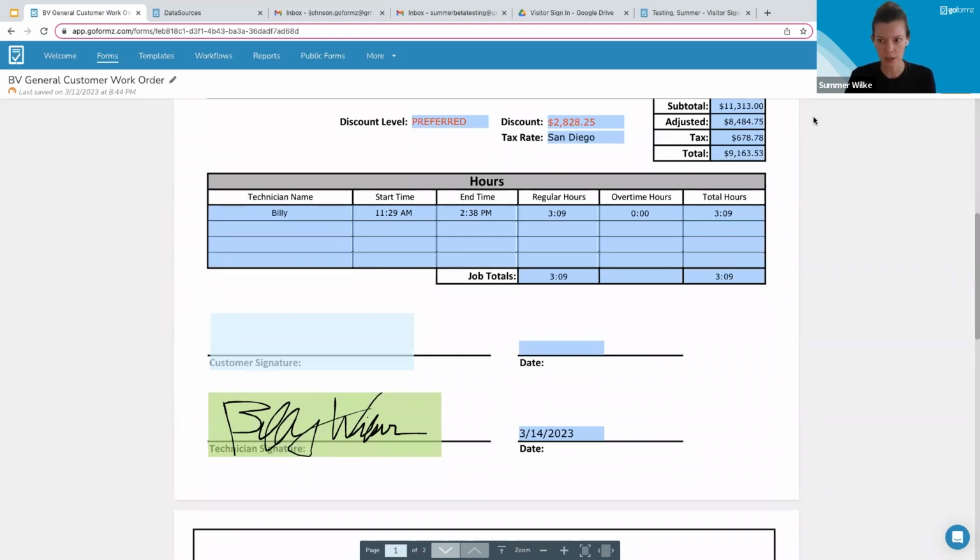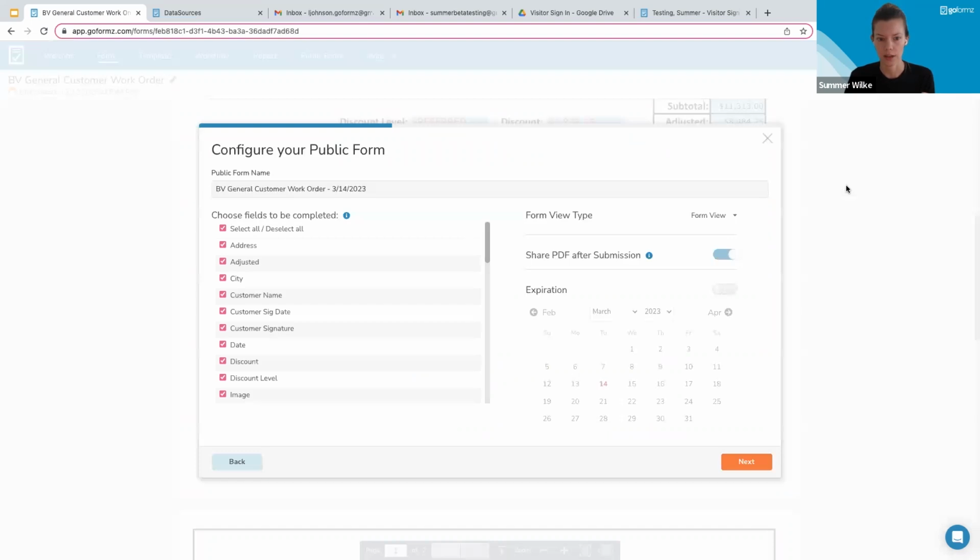So what we'll go ahead and do here is, when you've got your form open, you can go ahead and click Create Public Form. Let's go ahead and click that. I'm going to remove this date and just name it for customer. And then over here on the left, again, we don't want to select all of those fields from that customer. I just want to collect customer name and customer signature date. So I'm going to select those two.